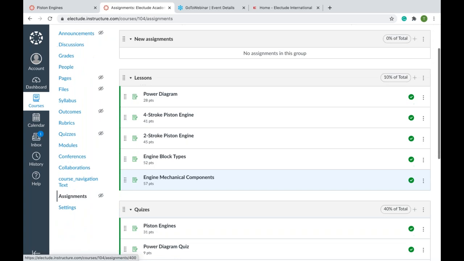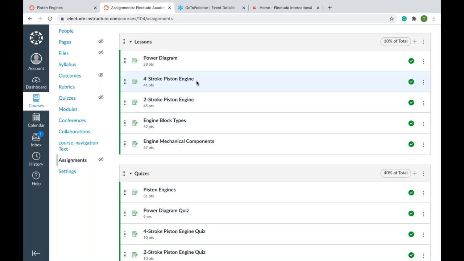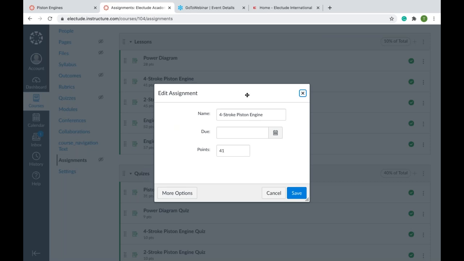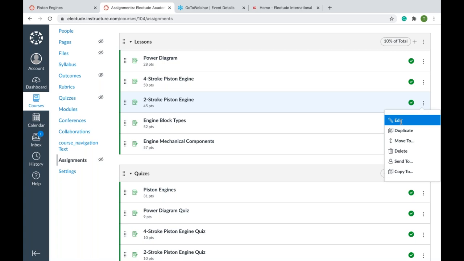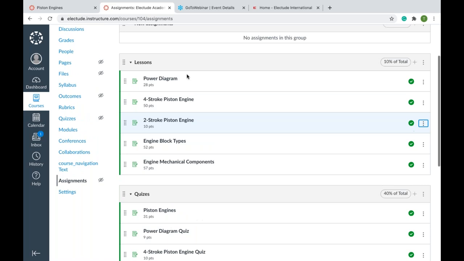And let's say you find the four-stroke piston engine way more important than the two-stroke piston engine. We can change the weight of those grades. We can do that by clicking here behind the snowman and say edit. You can see here, for example, 50 points. Then I go to the two-stroke engine, the same thing, edit. I give 10 points. So that's a pretty easy way how you can do that. There's only one but here, and I will show you that now.